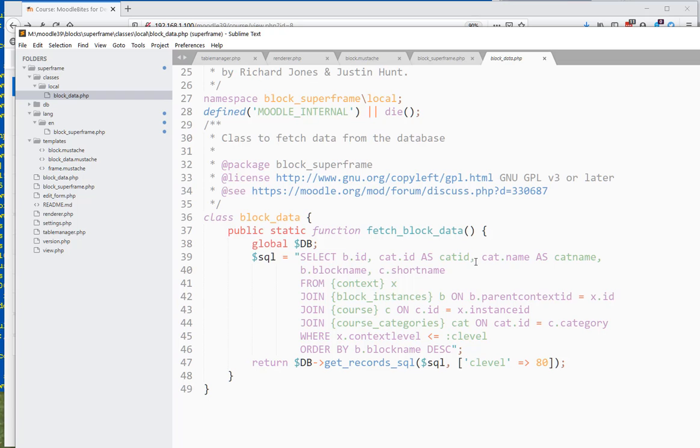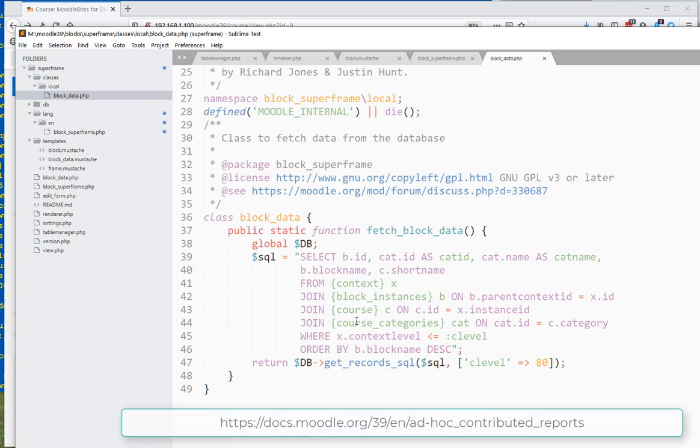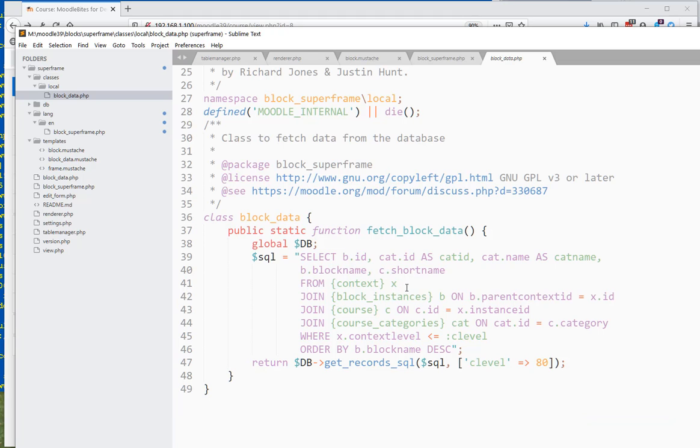Now the block data is basically an SQL statement that gets block instances by course, and I didn't write this. I just went to the Moodle ad hoc queries page and took it from there, and I don't believe that I've modified it very much. We don't have time to teach SQL, obviously, but there we go. All this class does, and all this function does, is get block instance records. Okay, so what are we going to do with that data? How are we going to use it?